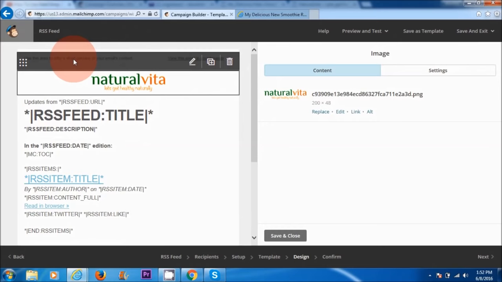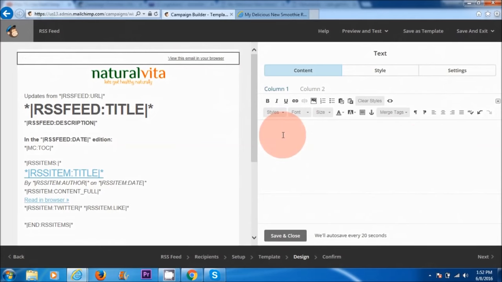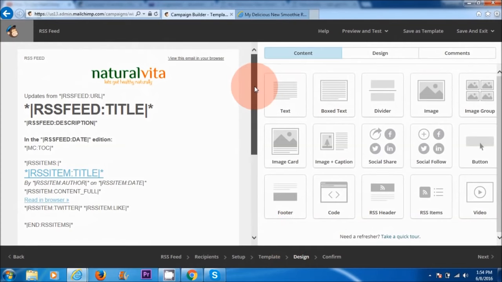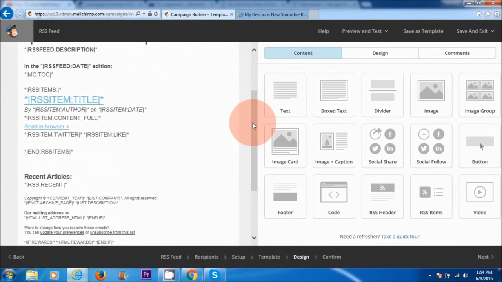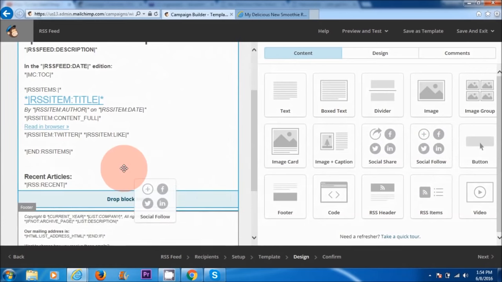Another part that we need to modify is this top area here. So if we click on this pencil looking icon, I'm just going to call this RSS feed. And then save. You can also add your social media buttons and share buttons if you want. So if we go here to social follow, click on it and then drag it in between your body and footer area.